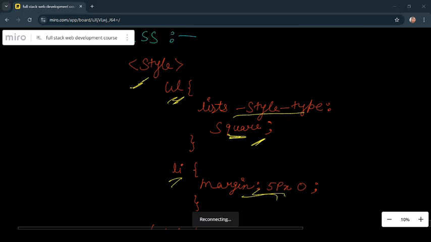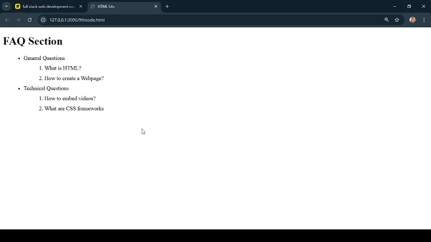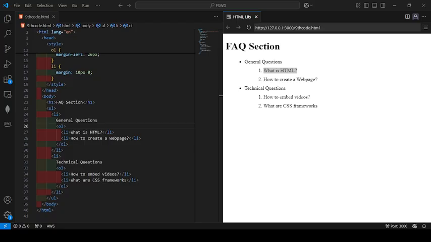Firstly, click on it, open your browser. Then you can see easily now. Okay, this is your FAQ questions, general questions. First question is what is HTML? How to create a web page? And the technical questions: first, how to embed the videos, and the second, what are the CSS frameworks. So, answer these questions in the comment box. So, finish.